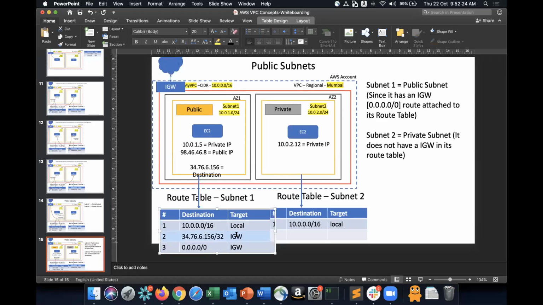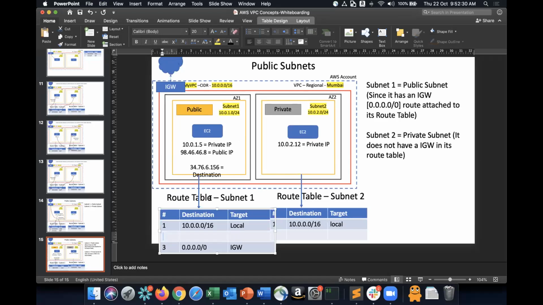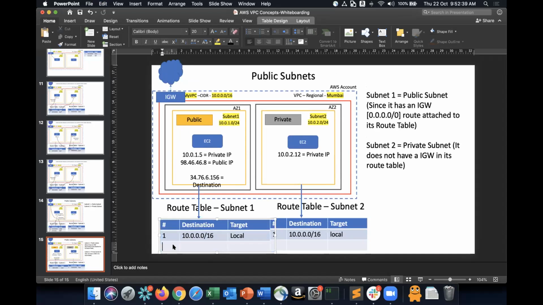In case you don't have this, then it will come here and push it to rule number 3, which is still an IGW. Let's try this out. It's a good experiment.